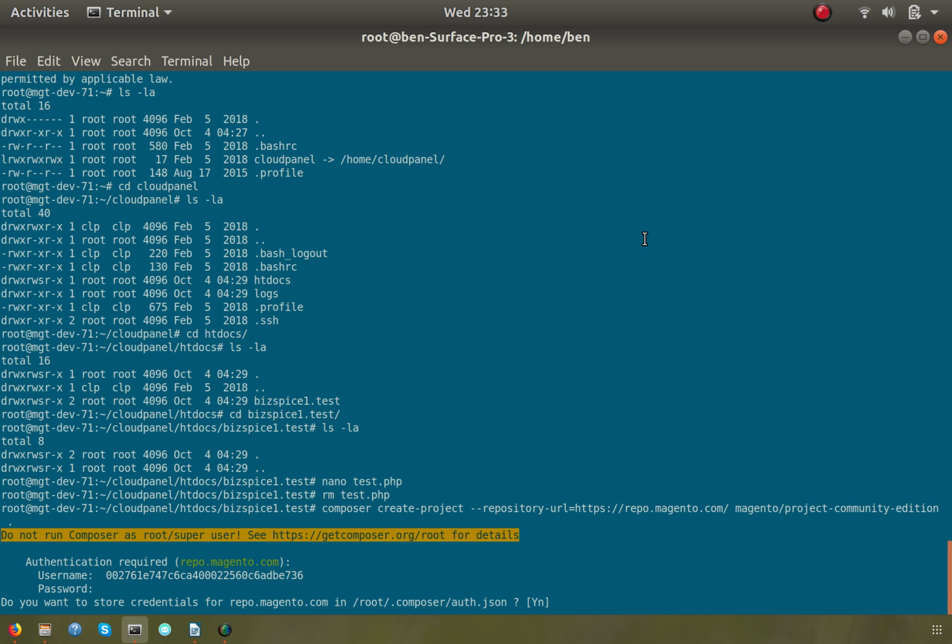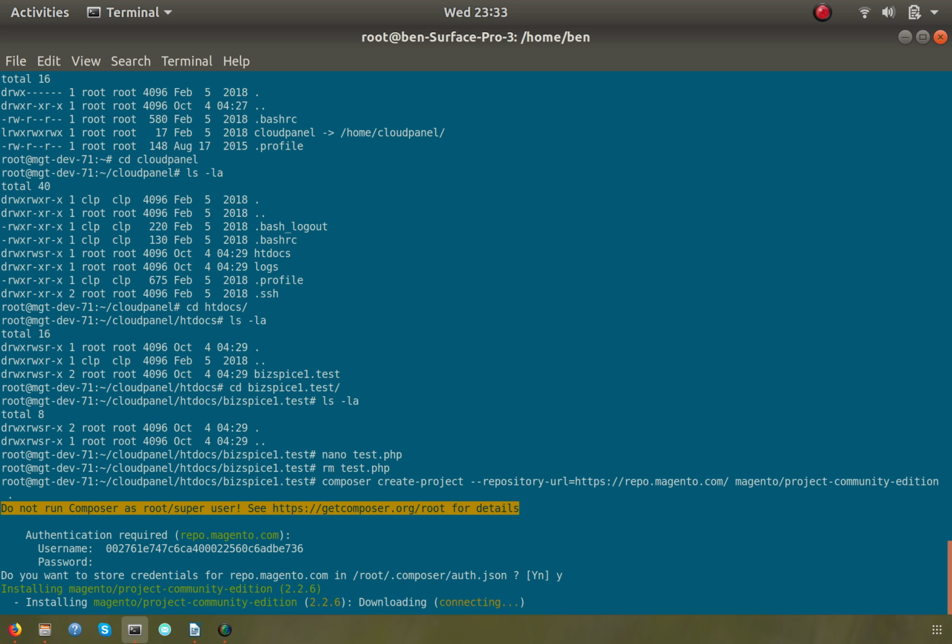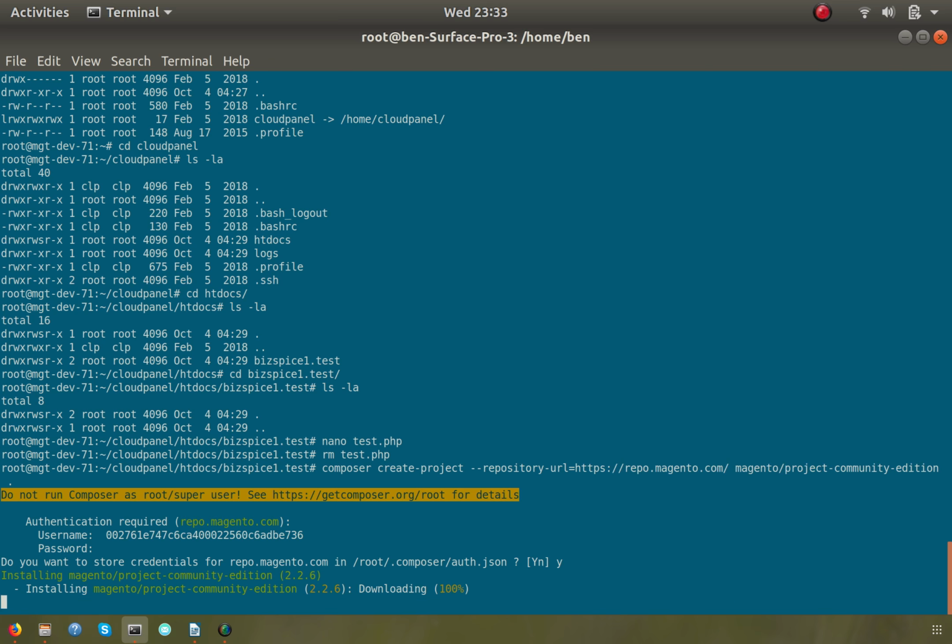Okay, it says, do you want to store credentials for repo.magento.com? I would say yes, because many times you run the composer command, like for upgrades and all those things, you need that access key, so it's better to save it. Okay guys, it will take a little time. If you want to see the screen, I will just keep recording.